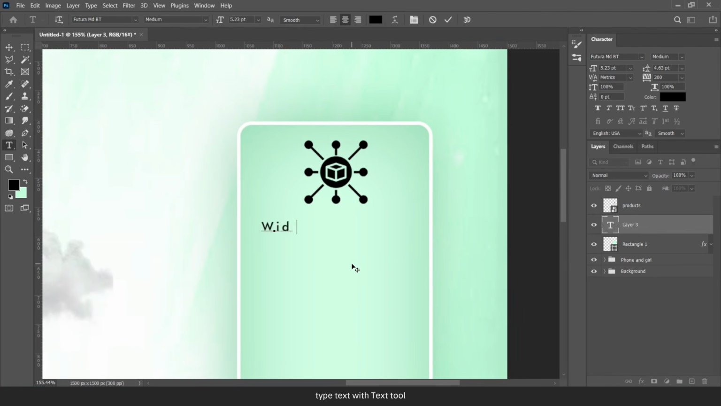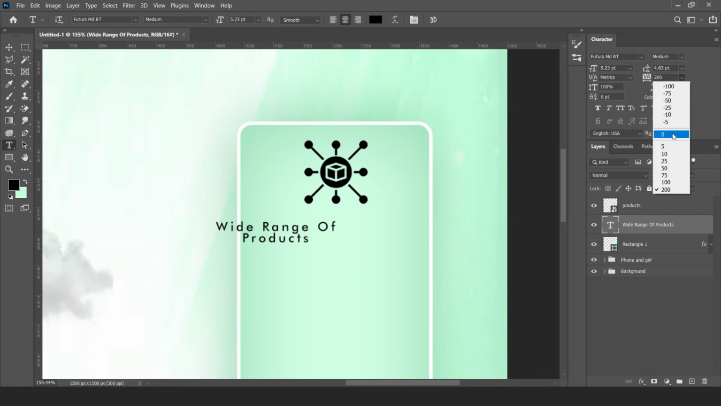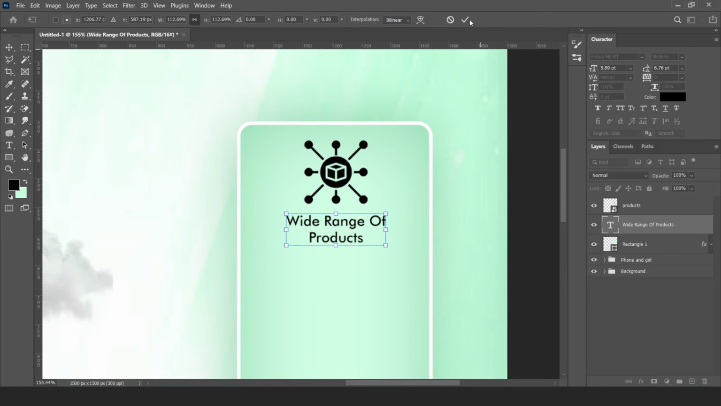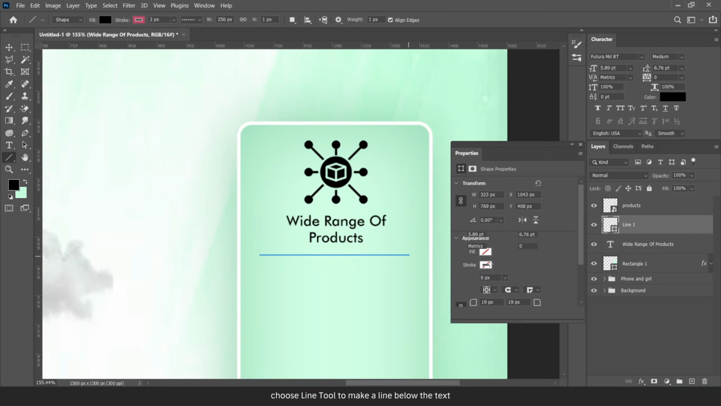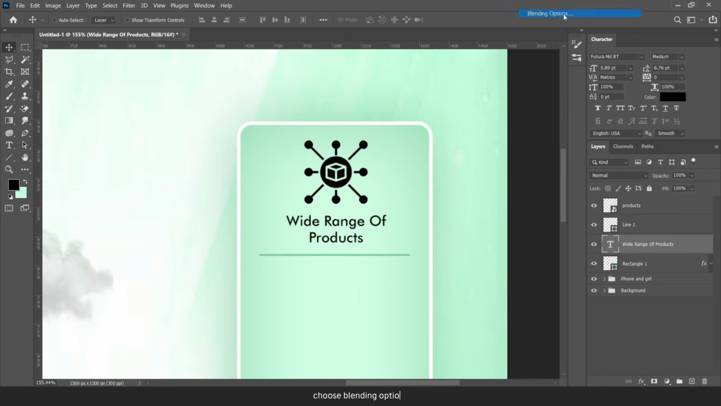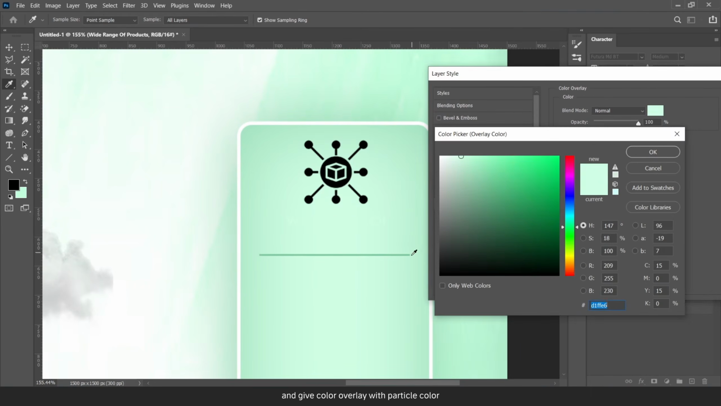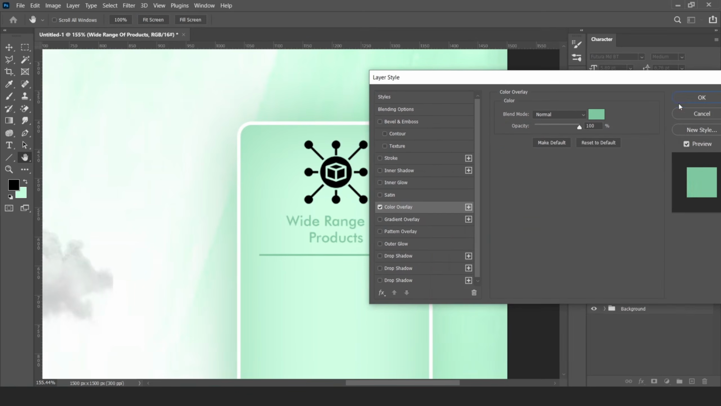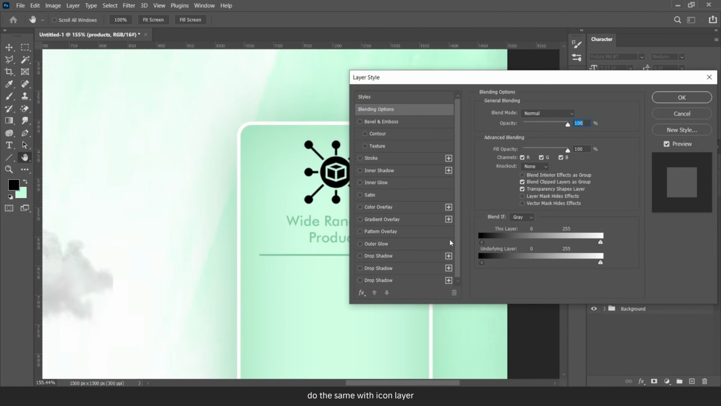Type text with text tool. Choose Line tool to make a line below the text. Choose Blending options and give Color Overlay with particular color. Do the same with icon layer.